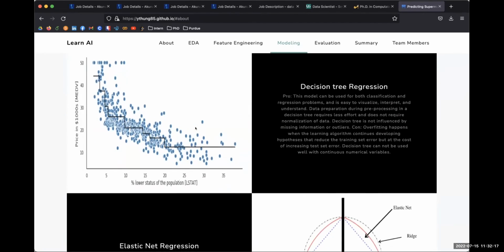For decision tree regression, this model can be used for both classification and regression problems, and it's easy to visualize, interpret, and understand. However, overfitting happens when the learning algorithm continues developing hypotheses that reduce the training set error, but at the cost of increasing test set error.